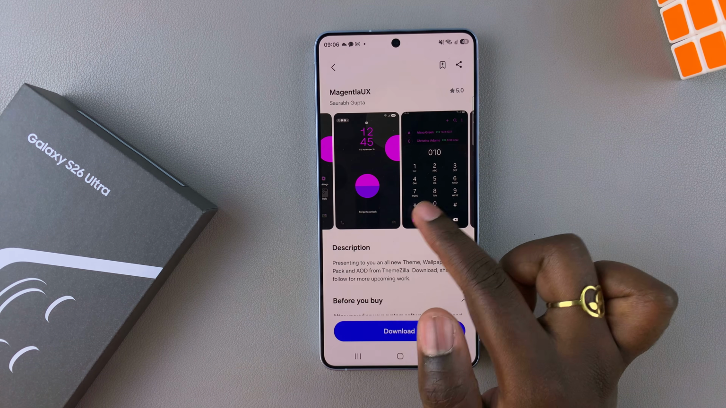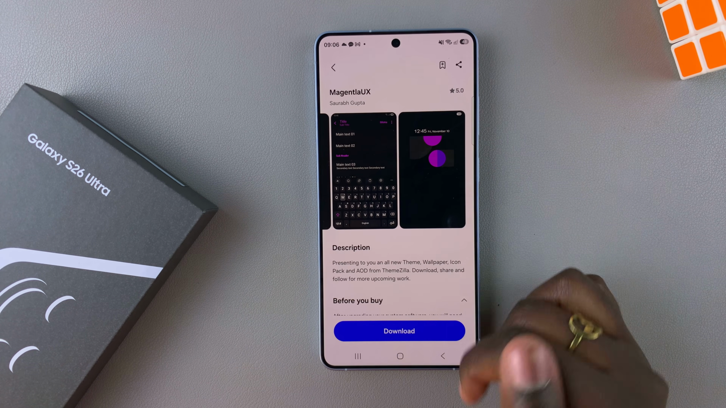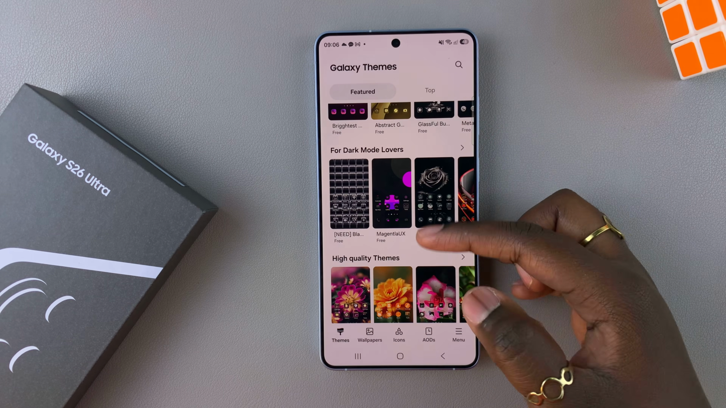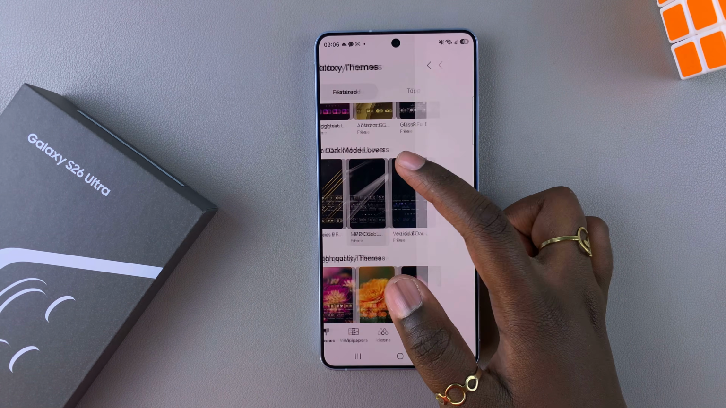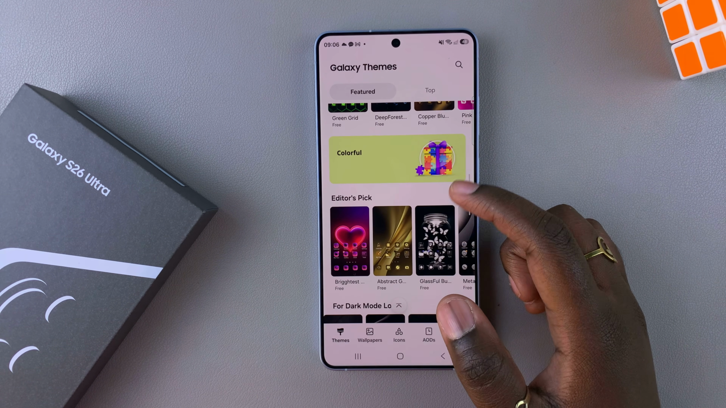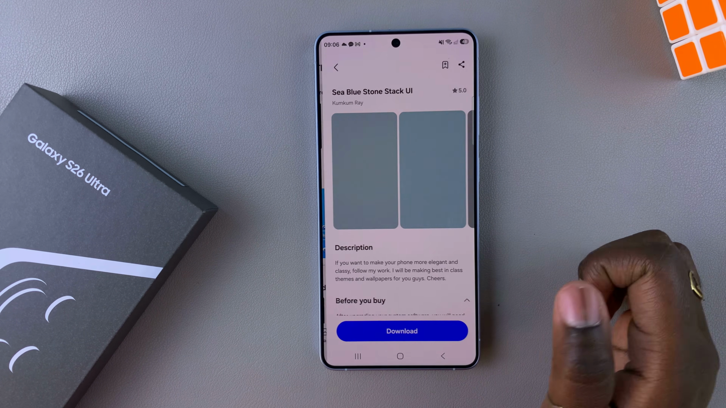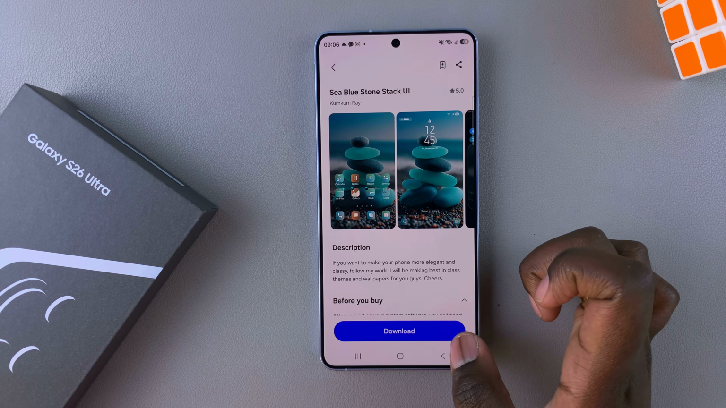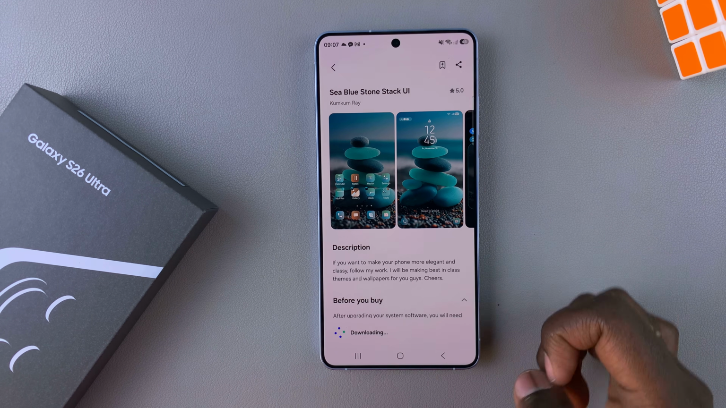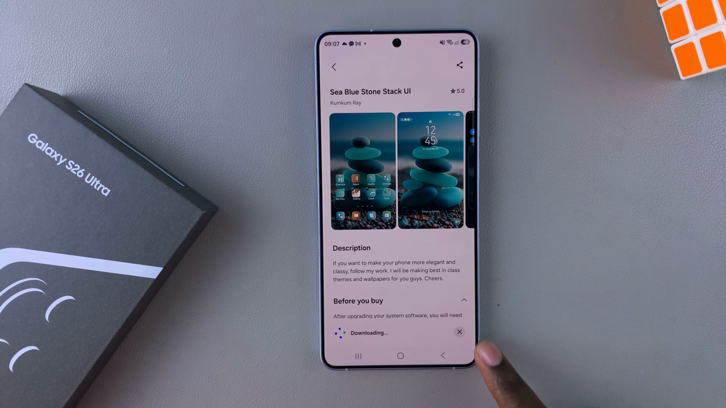You can tap on a theme to see how it would look across your device. If you don't like it, you can tap on the back button and continue searching. Once you've successfully found a theme that suits your preferences, say for example, this one right here, then all you need to do is simply select Download Theme and wait for it to be downloaded onto your device.